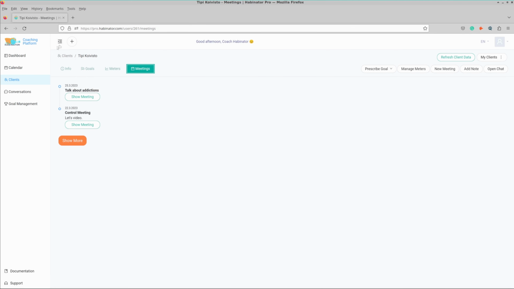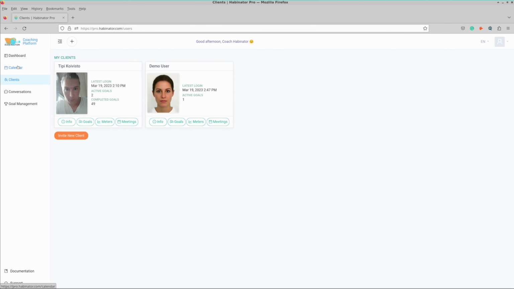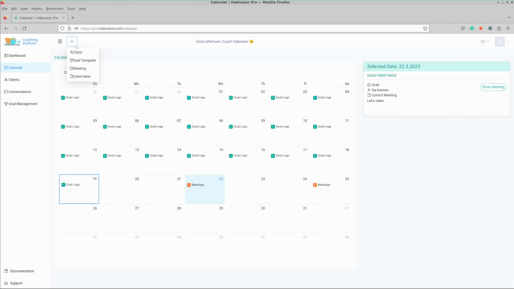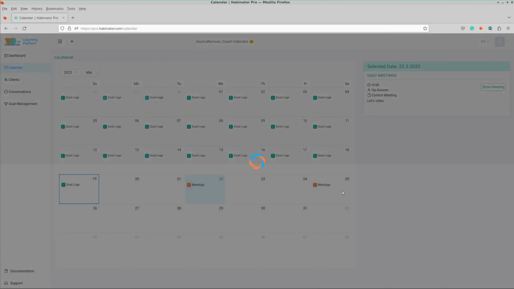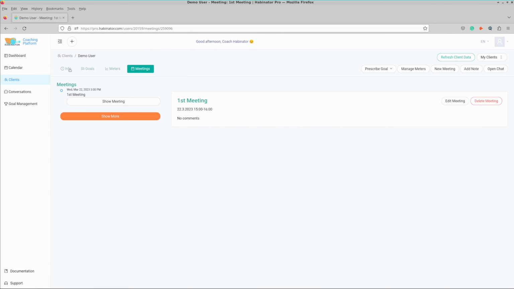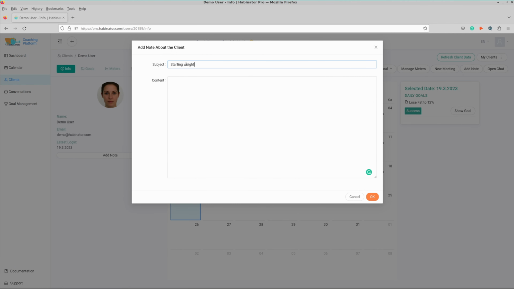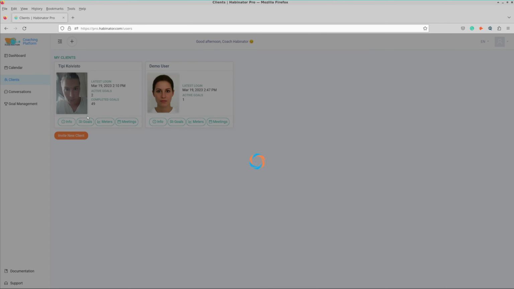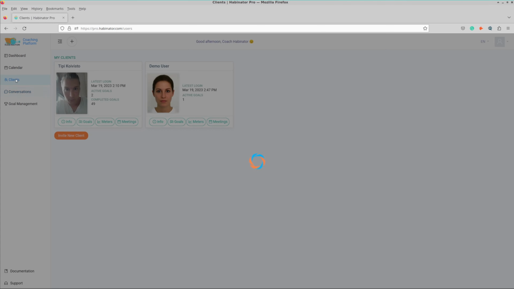You can set up meetings like here, and you have a basic calendar. Let's create a meeting for her. Let's say it's the first meeting, and you can make notes or something. You can add notes about the client. Let's say starting weight 75. So on the client info page you can add basic notes about your client if you want to.